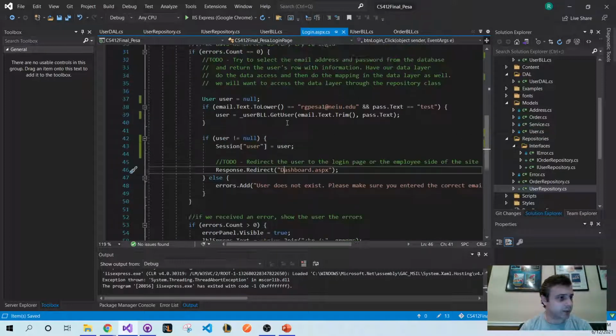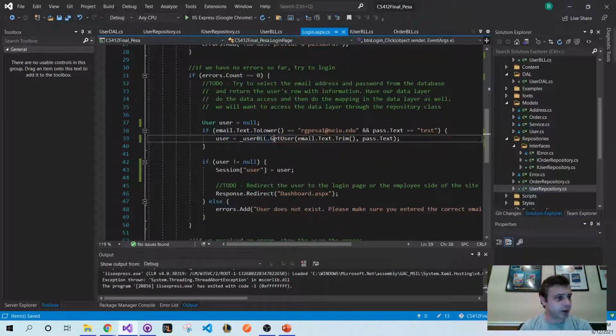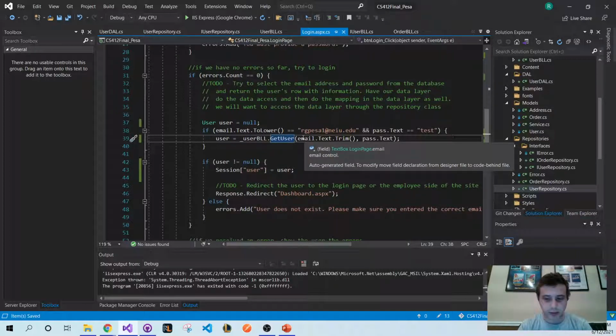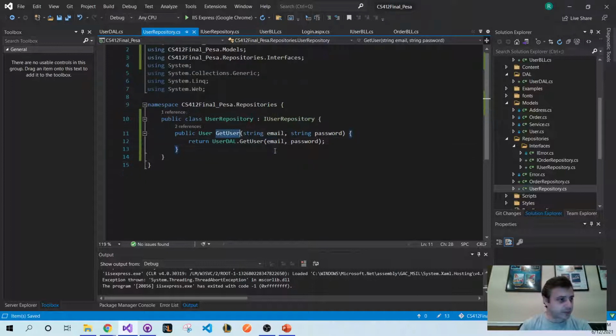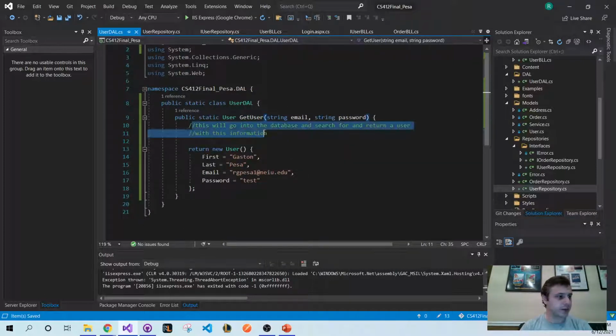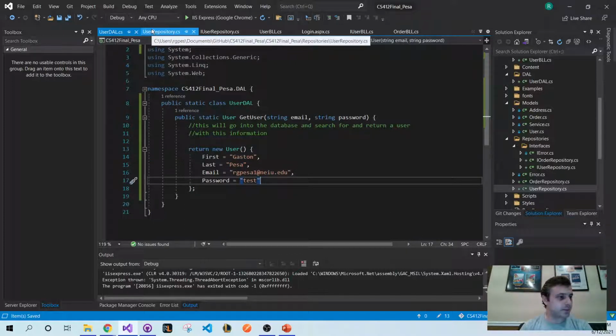So login.aspx. This will hit up our user BLL, our business logic layer. It'll go into the business logic layer, and it'll go into the repository and run the get user function. And the repository will then go into the user data access layer and get the user from the database. But right now we're just mocking it. So, get user.